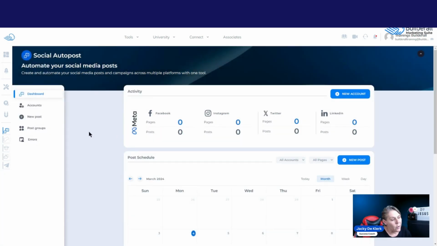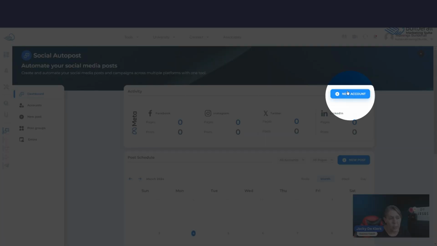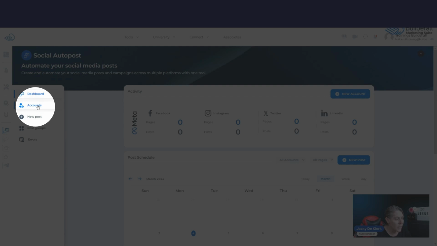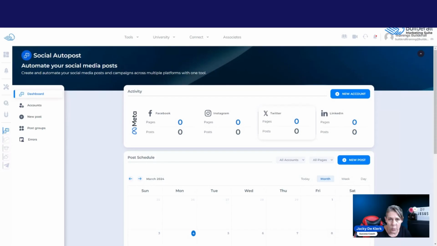So right here, we are on the dashboard and you will be able to create four different kinds of social media. We've got Meta, which includes Facebook and Instagram. Then we've got Twitter and LinkedIn. Now connecting them is exactly the same. Once you click on the new account button right here, or on the left-hand side where it says accounts, it's going to prompt you to put in your username and your password. And once it's been connected, there will be a number.